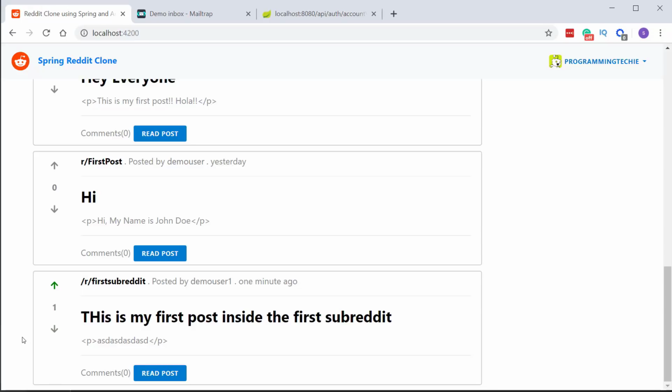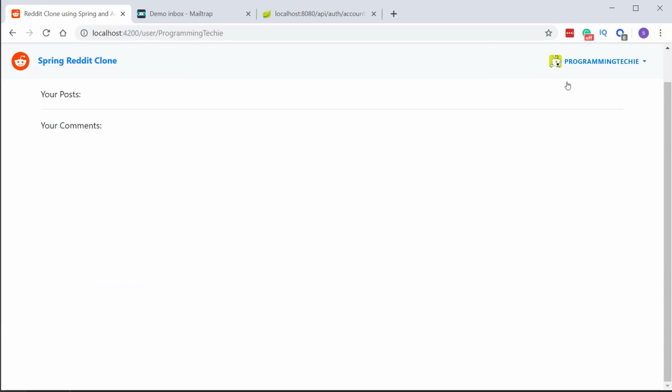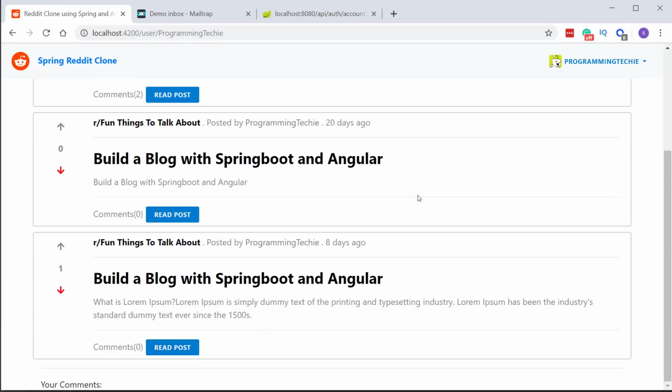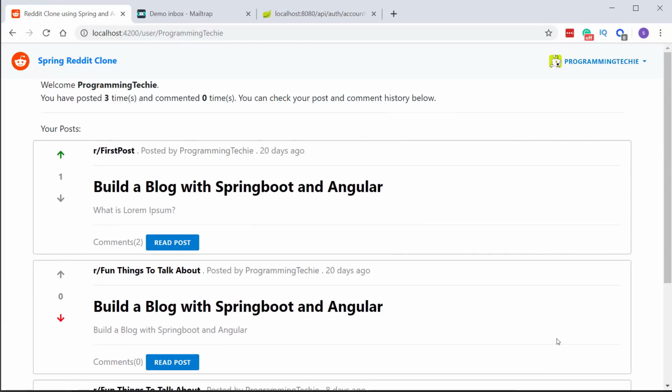And the last thing is, as you can see on the top right section, we have our username. If you click on that, we see a menu, and let's click on profile. And in this page, you can see all the posts and comments which are created by the user. So that is how our application looks like, and the next step would be to actually start coding. I will be first developing the backend, and then we will see how to develop the frontend.